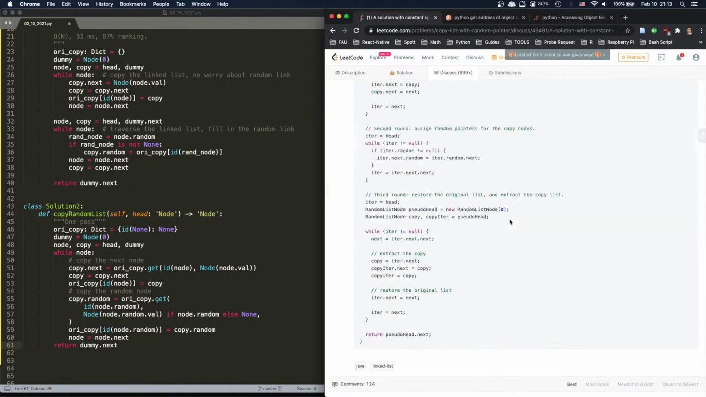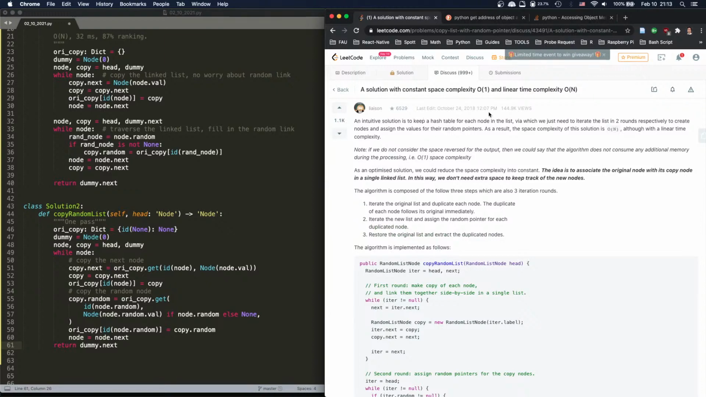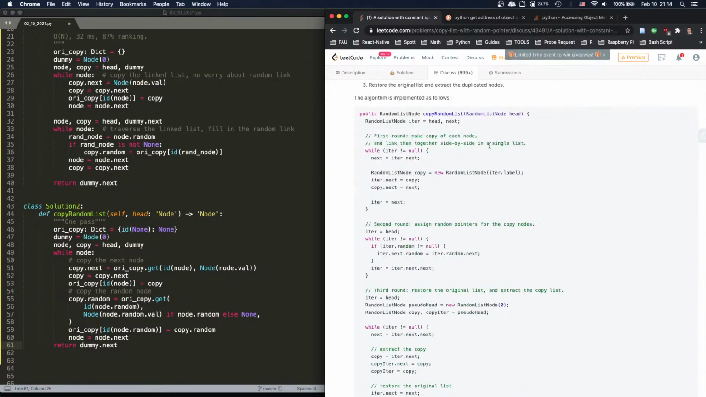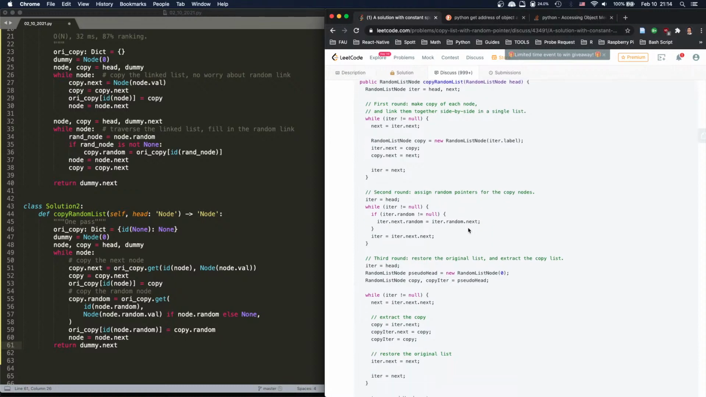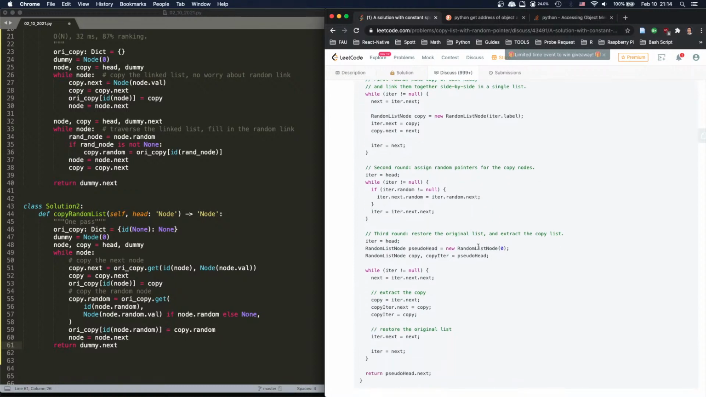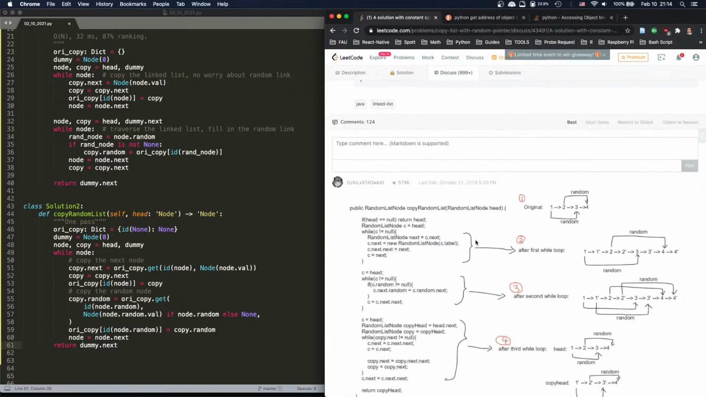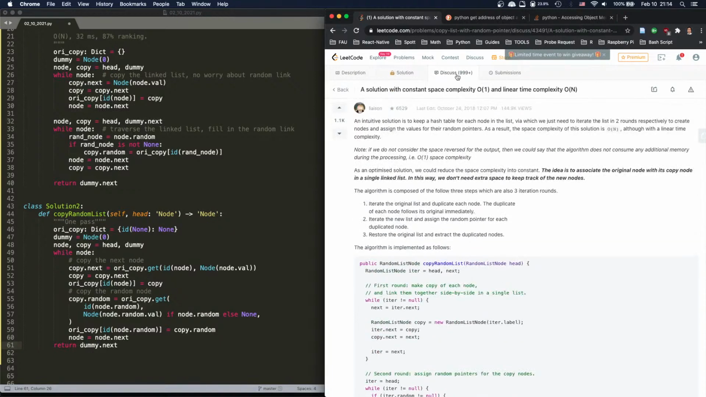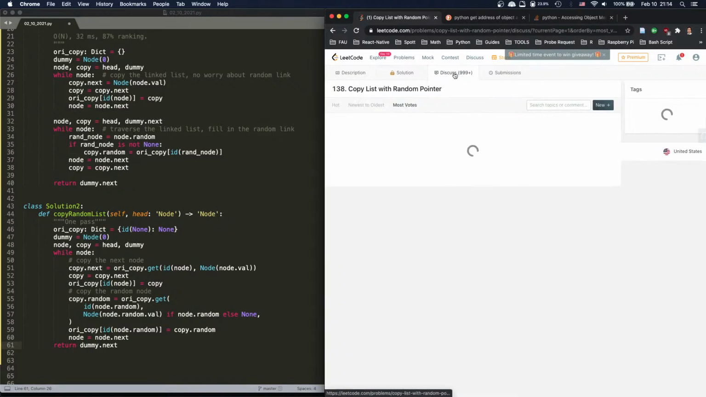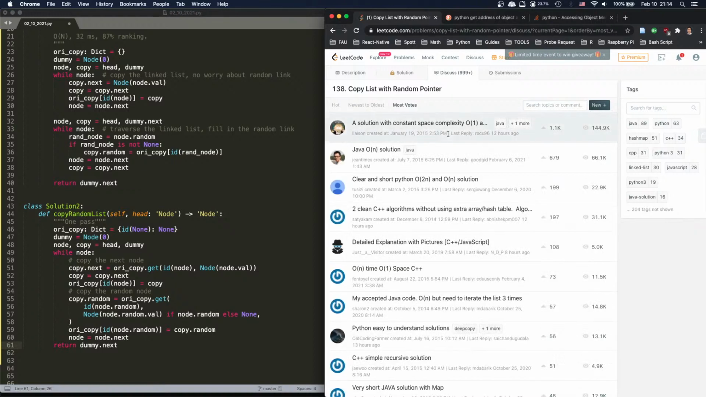Let's see what they say about the O(1). Side by side. Second round. Copy nodes. Yes. Third round. Restore the original list and extract the copy list. How do we even do that? Oh, because it's that. So yeah, we can do that. All right. That's the O(1).